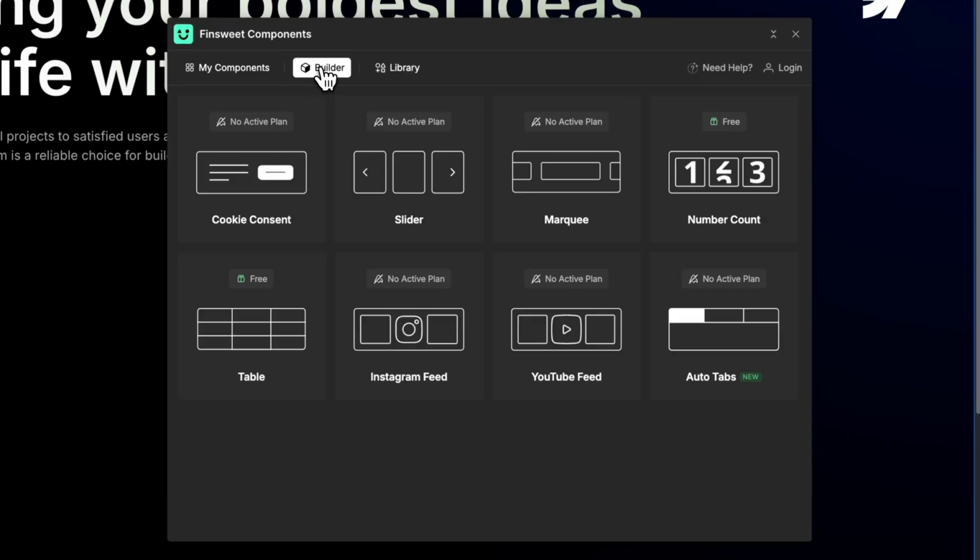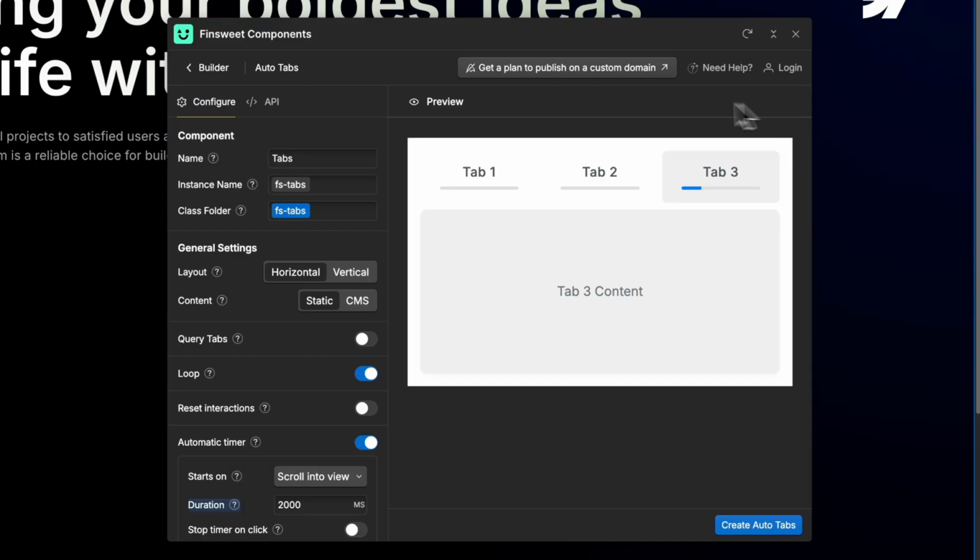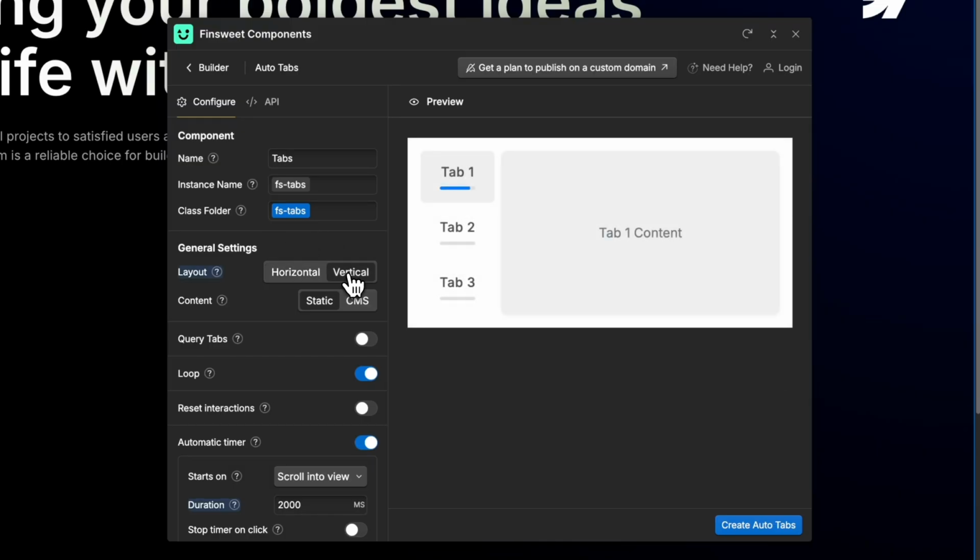Go to the Builder. Select Auto Tabs. Here in the Configuration panel, we can see the general settings. We can change the name of the component, the instance name, and the class folder. The class folder serves as the prefix that will be added to the classes for better organization. We can change layout to vertical and content to CMS.